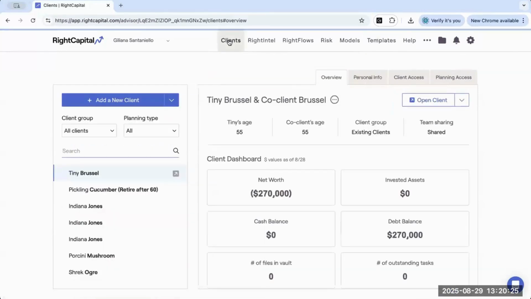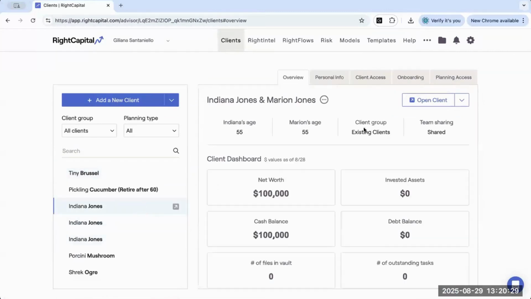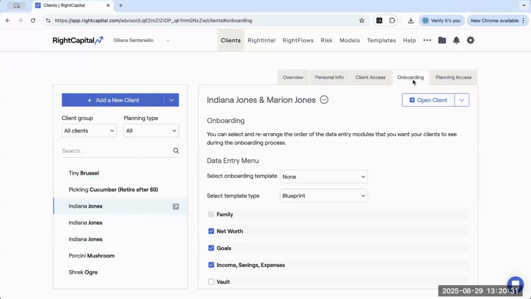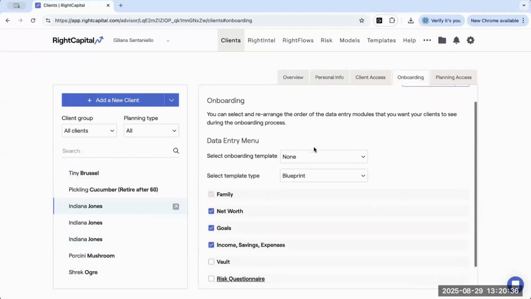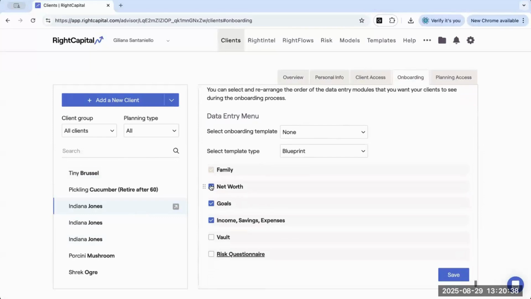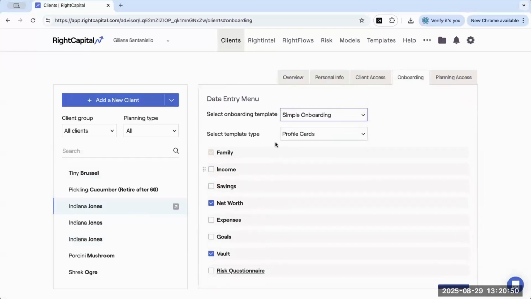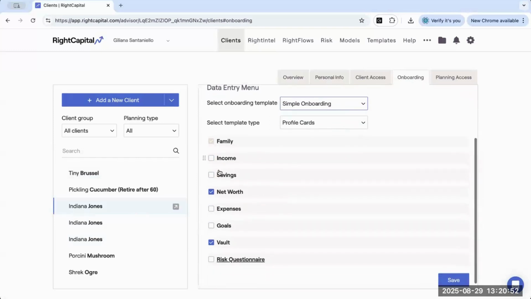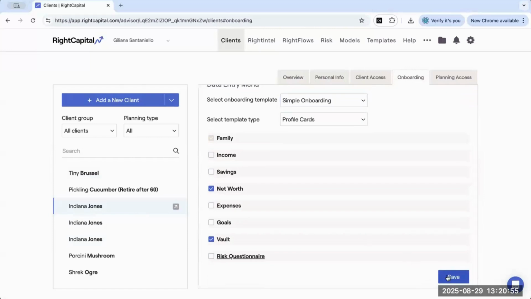So I'm going to click back on our clients tab here, go back to that onboarding client, and find this onboarding tab along the top. This is going to allow us to not only select if we're not using a template, or we can select a template that we have already created. So for example, I'm going to show you the initial 6-step data entry with our simple onboarding. And this is going to include just our net worth and our vault. And I'll go ahead and hit save.